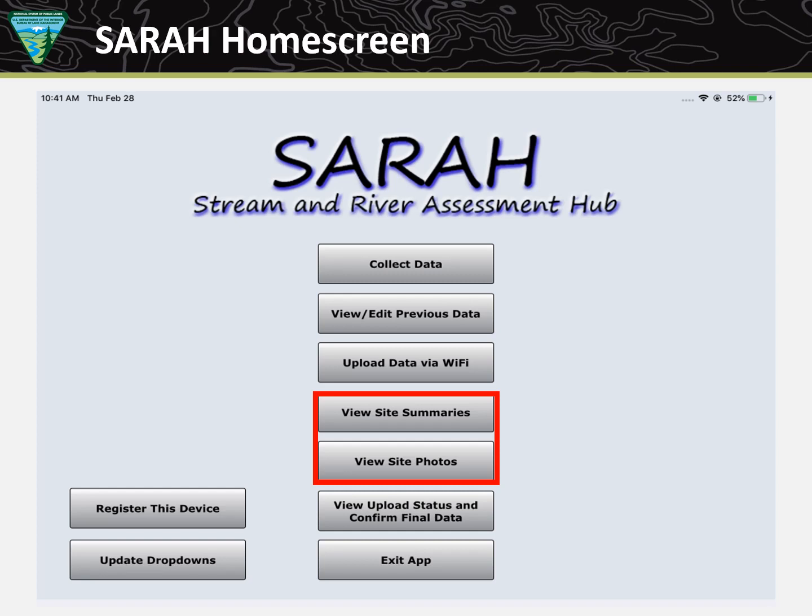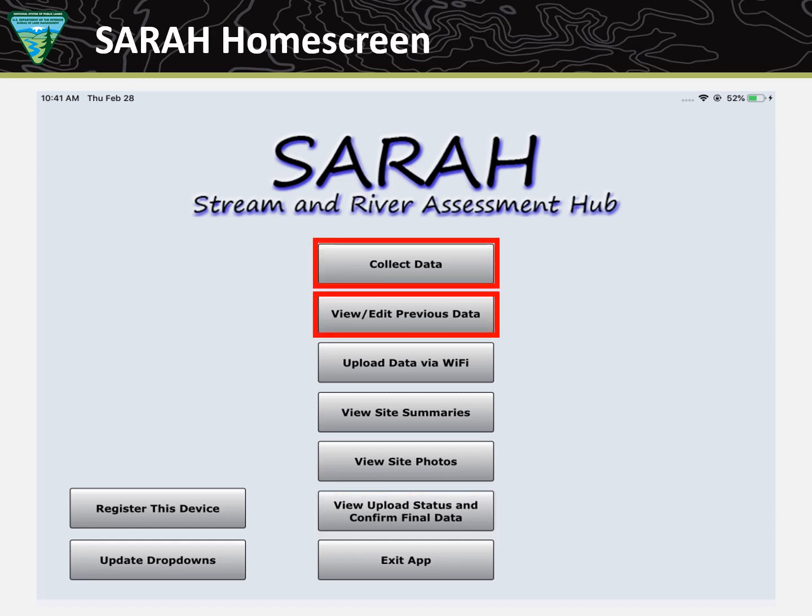These meetings will happen after each field trip and must be completed before final data is submitted using the View Upload Status and Confirm Final Data button. This video covers the first two buttons of Sarah, the Collect Data function and the View/Edit Previous buttons.